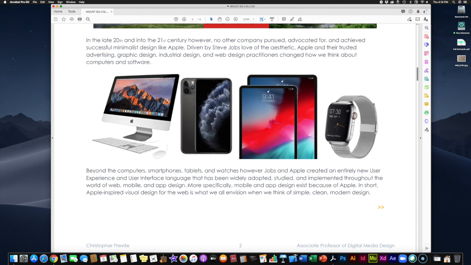If it wasn't for Apple's development of the smartphone and the perfection of the smartphone, or at least the broadening appeal of their smartphone, then mobile and app design literally would not exist. At least it wouldn't exist the way it is now. Now, this is not to say that other companies may not have gotten there eventually, but really Apple led the way. So in short, Apple-inspired visual design for the web is what we all envision when we think of simple, clean, modern design. And in fact, I've taught a lot of design classes where students try to emulate what they see with Apple in their design.